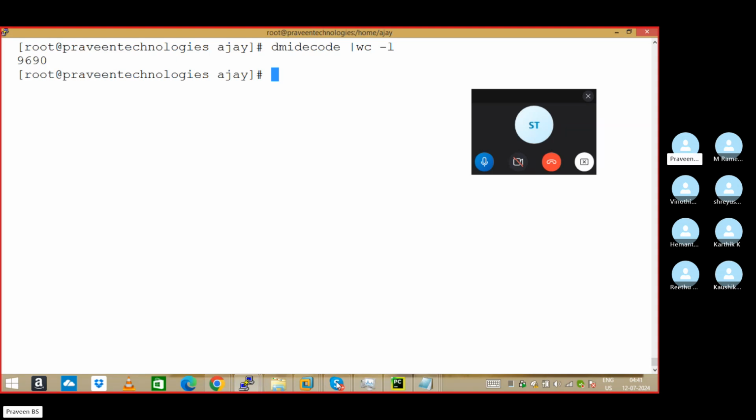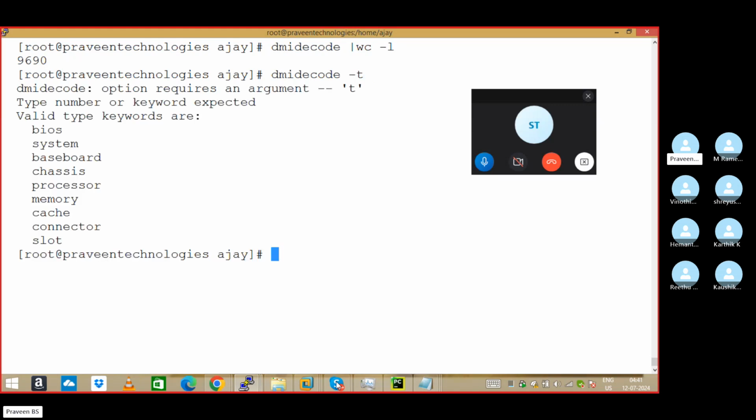So under dmidecode, we have options. How to verify? A separate option is there for CPU detail, memory detail, and server detail. How to verify each one? I'm going to tell you. In dmidecode, we have an option called -t. The -t option is used to fetch particular system details. It can be system, server, or CPU. You can use dmidecode, and it will show what arguments you need to pass. You don't need to memorize it.